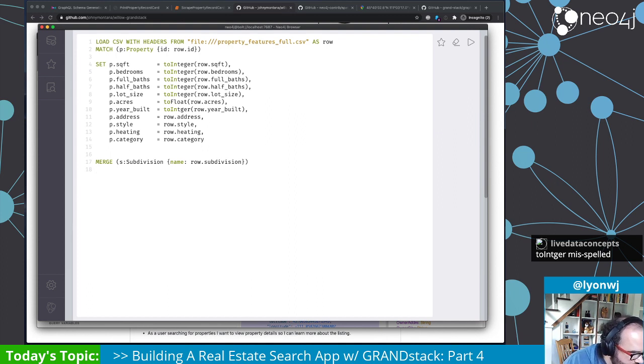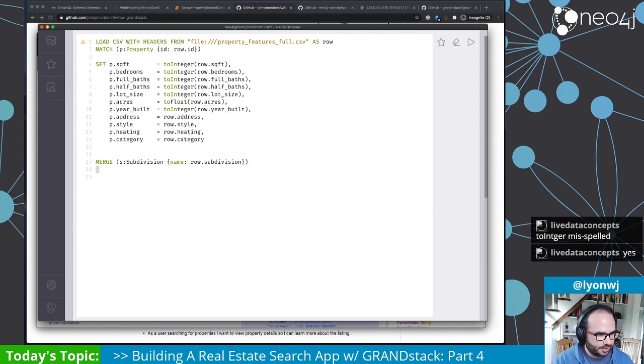And Live Data Concepts says I misspelled toInteger. Thank you. Is that this one? toInteger. The other ones look good. Cool. Thanks for catching that. Let me know if you see any other typos there.